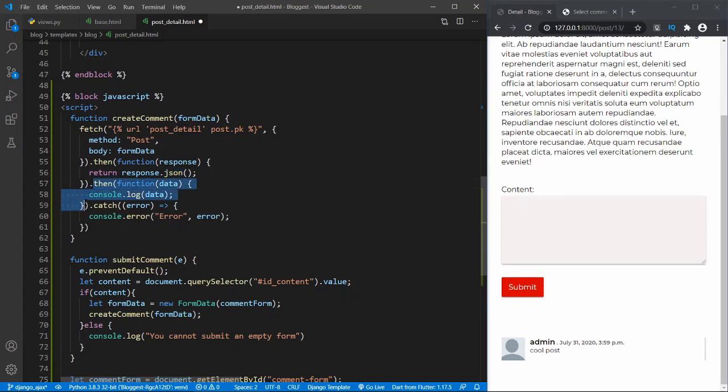And this is where the actual data is going to be. And you can see over here, we now have the data. So inside here, we can do different things we want to do. We can get this data and append it to this comment list and do whatever. But for now, we are currently just logging it out to the console.